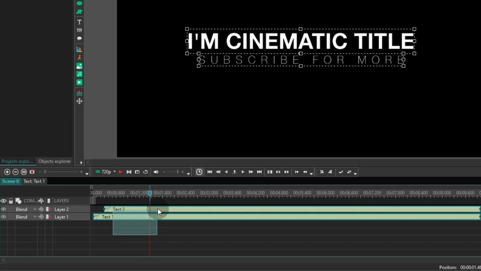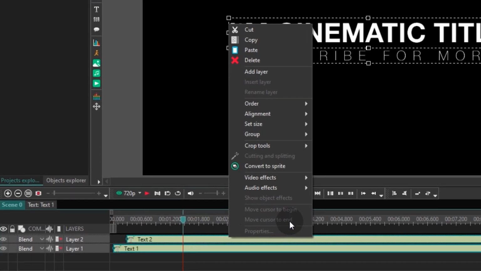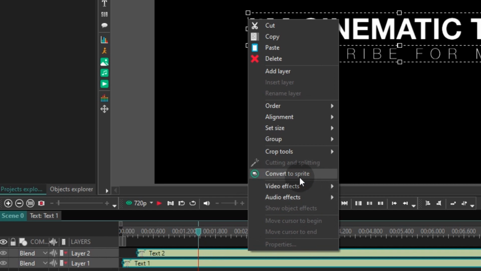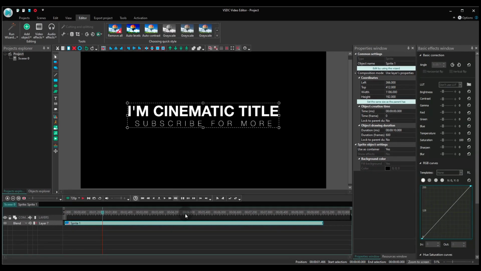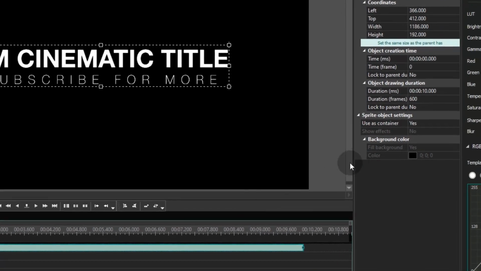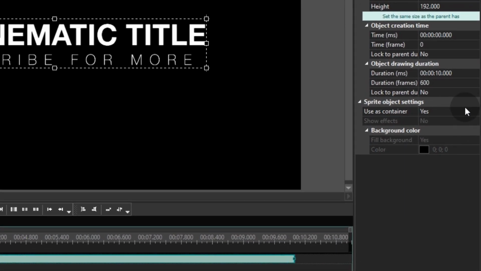Select both text objects, click on them with the right mouse button, and select the Convert to Sprite option from the menu. We're almost there! Let's set up this sprite to our needs. First things first, in the Properties window, deactivate the Use a Container and the Fill Background parameters by switching to No. Then select Yes in the Show Effects field.